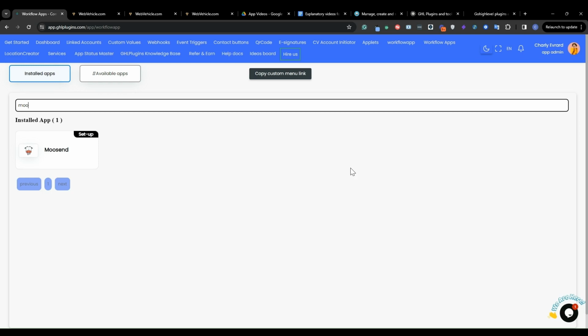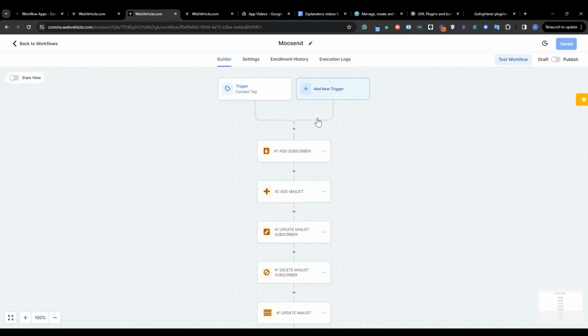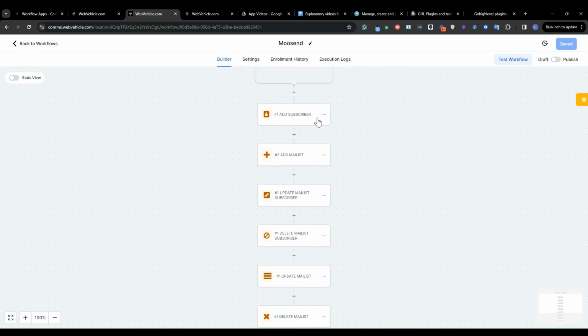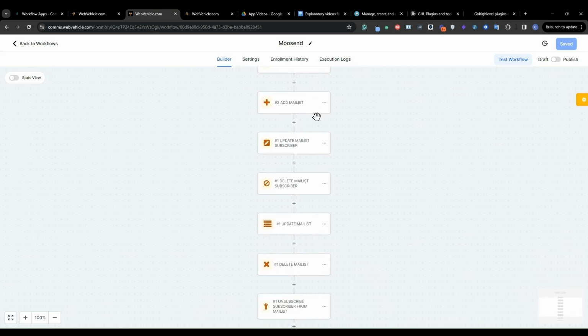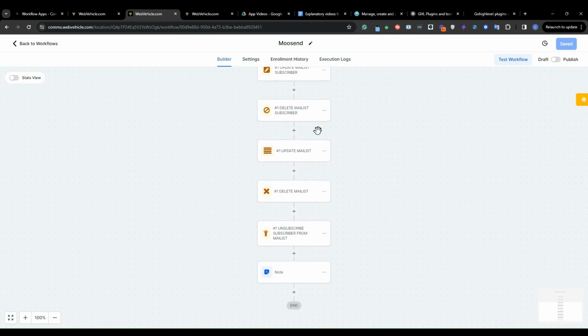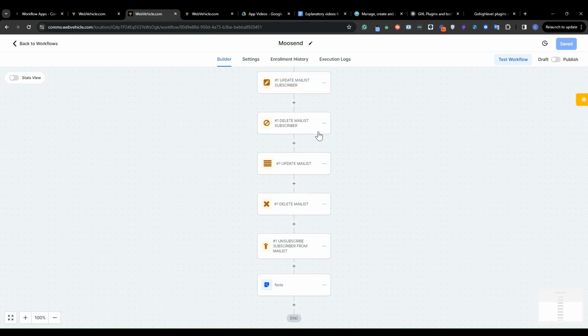Hey guys, so we are going to be talking about the Moosend actions in workflows. With this, you can easily add a subscriber, add a mail list, update a mail list for subscribers. You can delete a mail list, you can update a mail list, you can delete a subscriber from a mail list, you can unsubscribe subscribers from a mail list, and so on, as actions in your workflow.